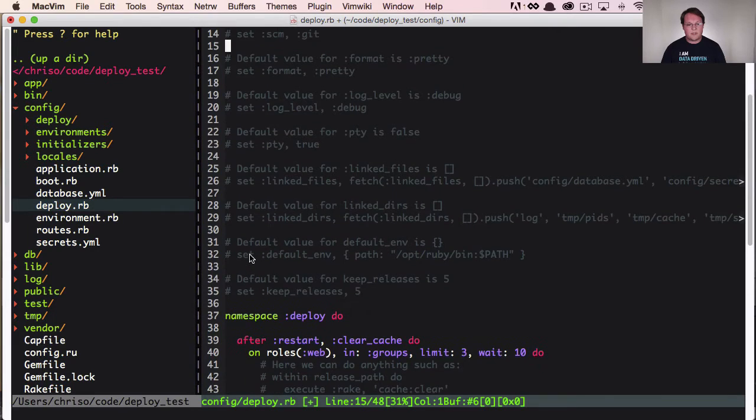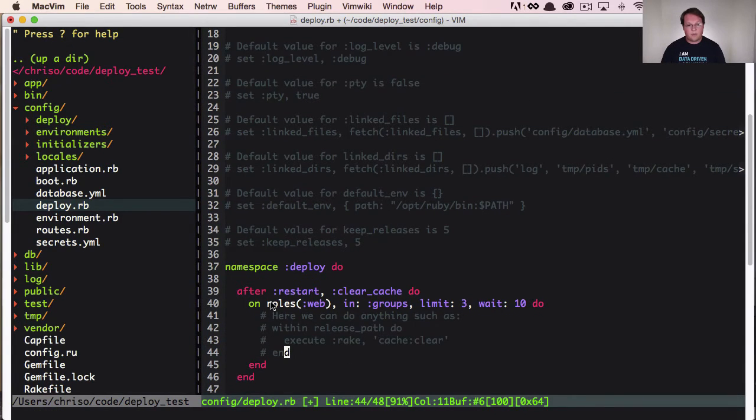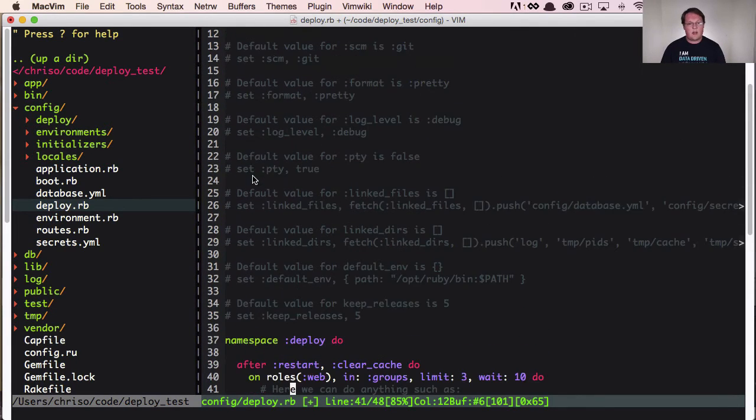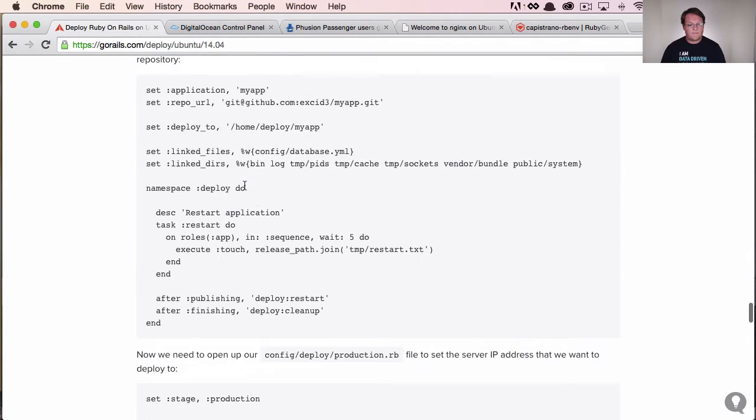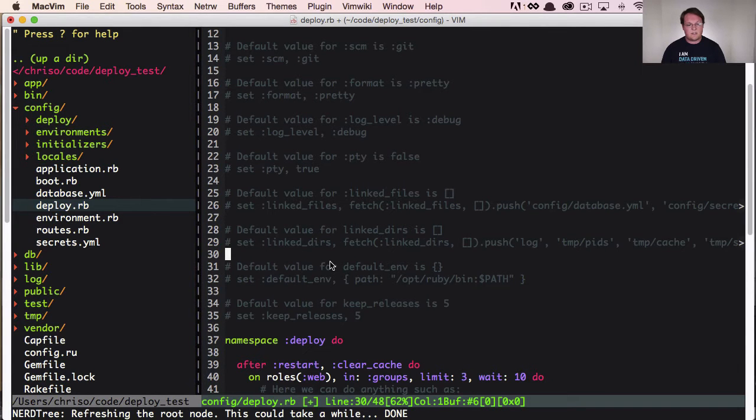Now, take a look at some of these other options. You can set it up so that it will remove the release folders during cleanup and all of that stuff. You can have things like clearing the cache out on deploy. Basically, it has its own little DSL so that you can write your own custom commands to be run as deployment happens. So this is nifty, but you don't need to configure much of this to make Rails functional. So another thing that we need to do is take a look at the linked files and linked directories.